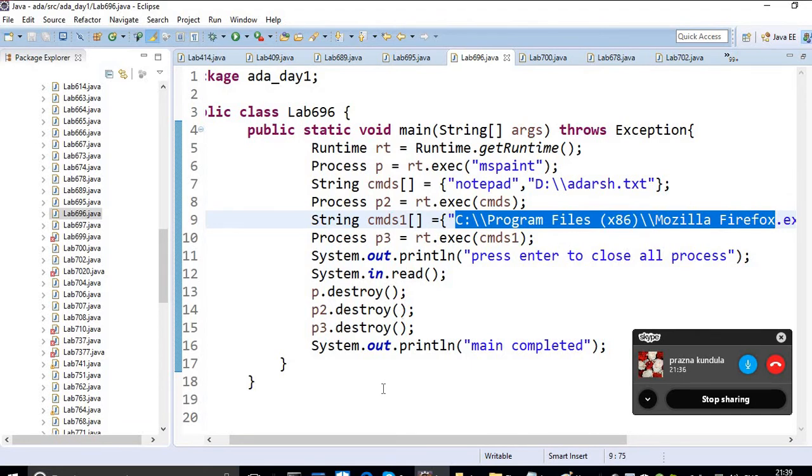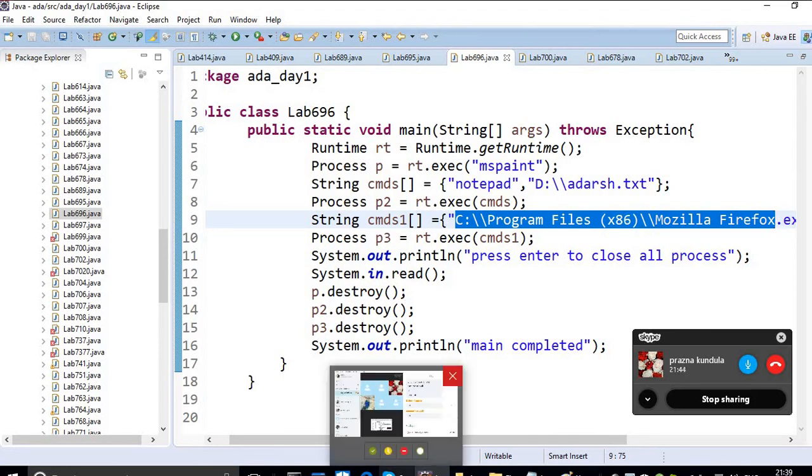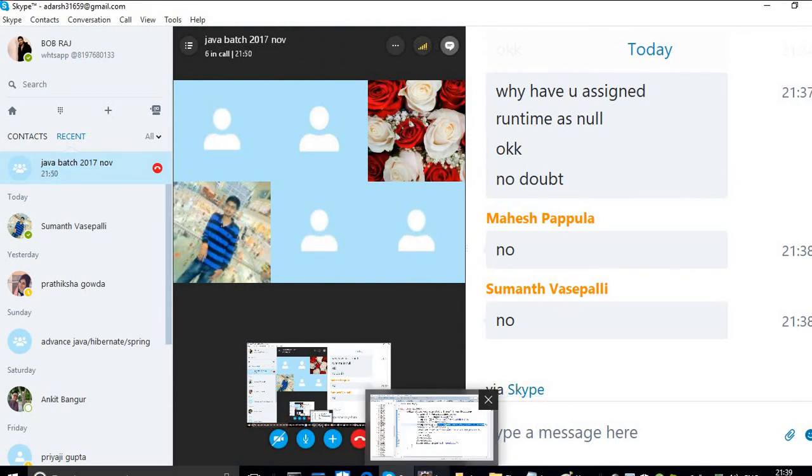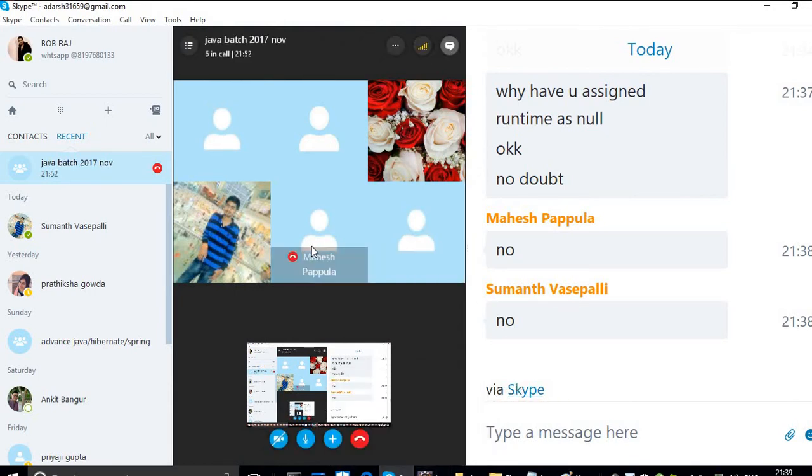So you can see here how we can use different resources in one program with the help of runtime. Anybody having any doubt, please let me know. Yes or no?